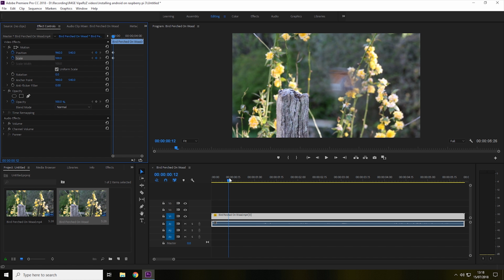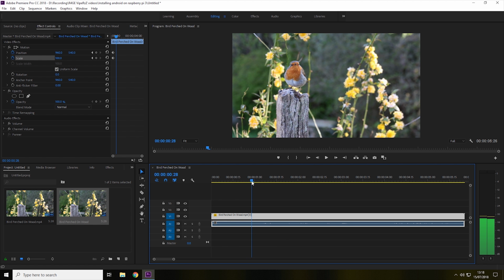So now we're going to come back to the timeline, and we're going to drag the slider to where we want the zoom in effect to stop. So I want the zoom in effect to stop about there. Now we're going to come back to the effects controls, and here is where we're going to enter the values that we want for the scale and the position.